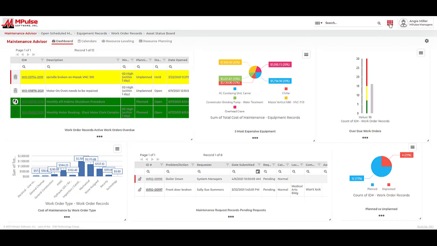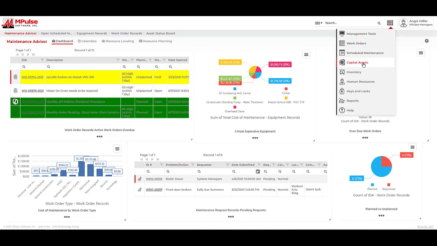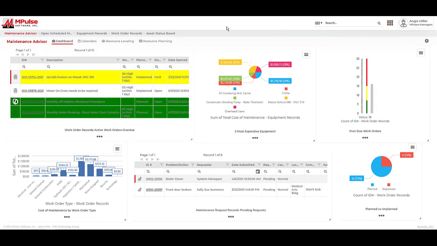When we want to get around in the program, there are a few ways to get where we need to go. The first option is the main menu located here. This is organized by major areas of MPulse, and when I click on any of these menu options, I can see we have additional submenus or record areas to choose from. The next option is the breadcrumb trail. This keeps track of the areas we've navigated to in any logged-in session. I can use this to toggle back and forth between records I use most often.